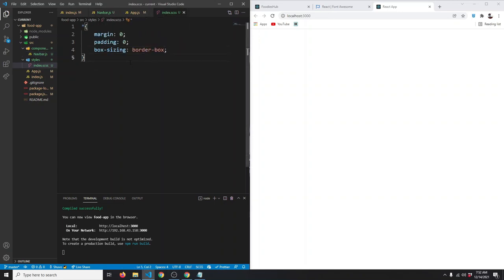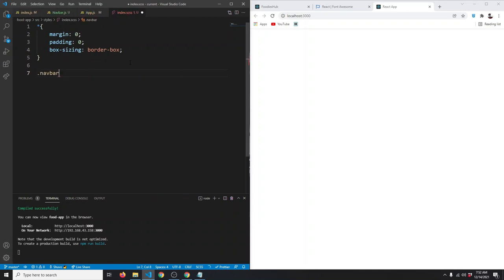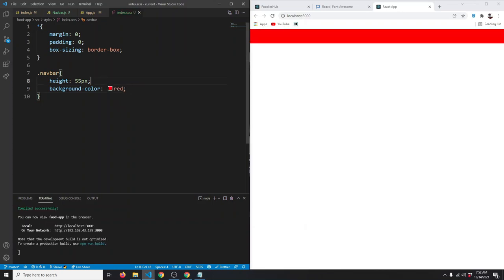So here we're going to target our navbar, and this will have a height of 55 pixels. And just so that we can see it, let's give it a background color of red for now. This is how much height it will take. Okay, we don't want a background color, instead we want a box shadow.